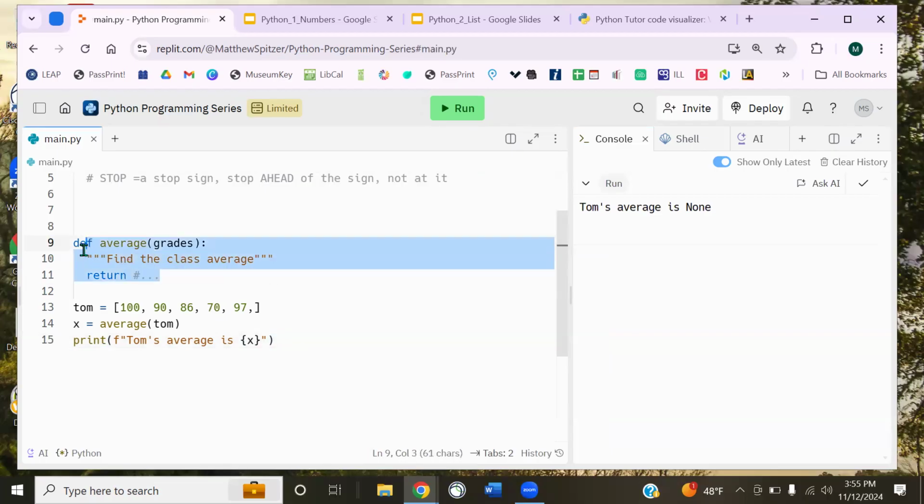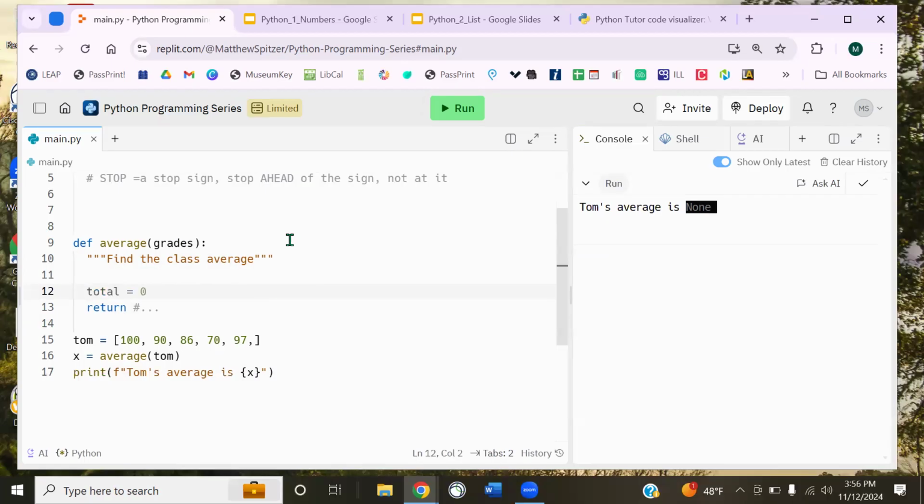Right now I don't have the function, but we can see it's all running as expected. But my output is nothing, so that's why Tom's average is None. Let's quickly put some code into this box, and then we can see it come out. So we'll have to set up a loop. We want to find the average, so we'll set up a blank total. We want to add everything up and then divide by how many tests he's taken.